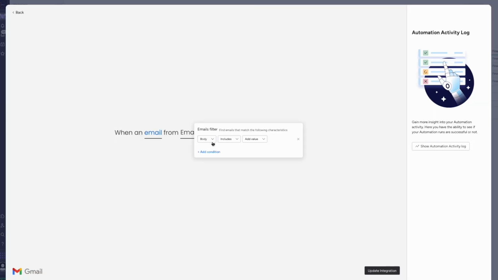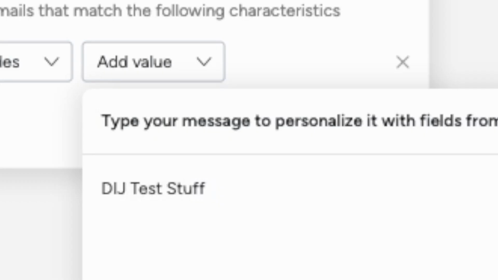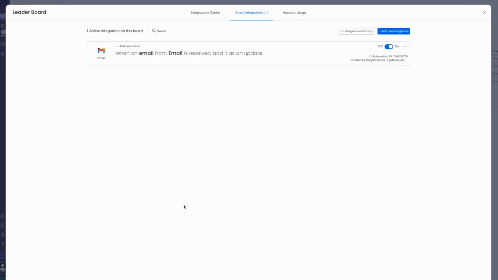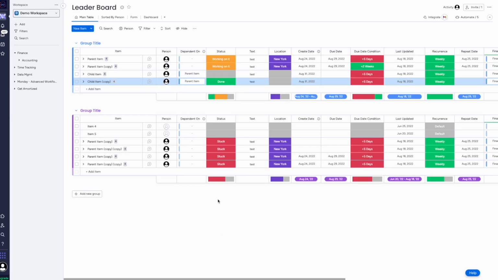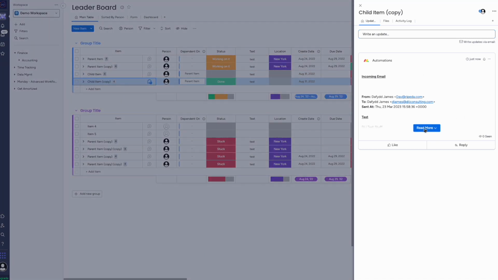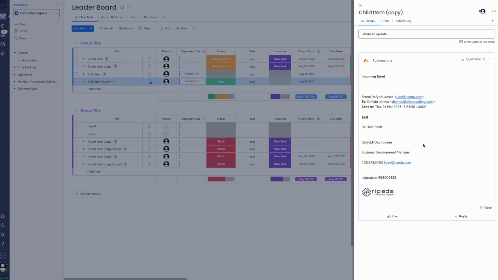So if I go back into my email here, we're going to say body includes app. Go ahead, done. Update integration. Now what happens is send an email. Right, through the magic of video editing one more time. There we go. You can see I got a little plus there for a conversation. And then you can see my email again as an update. There you go.